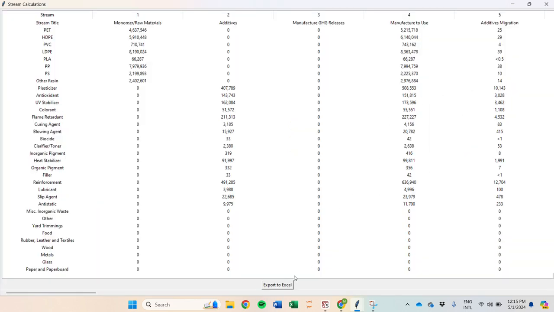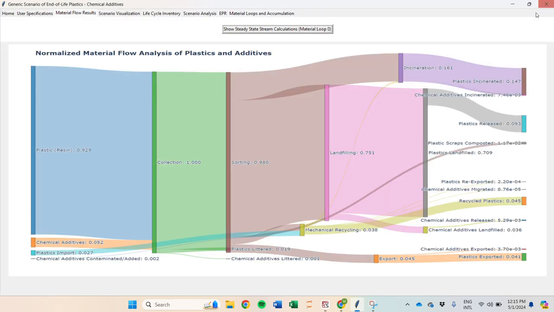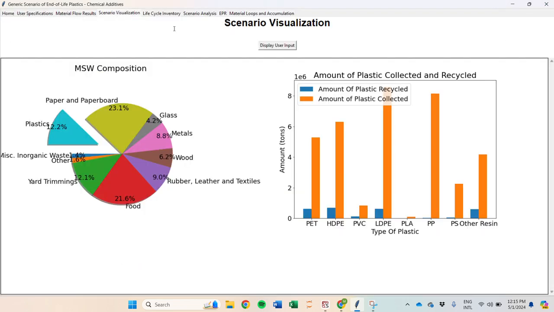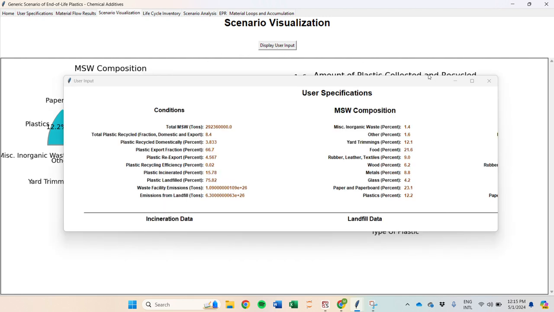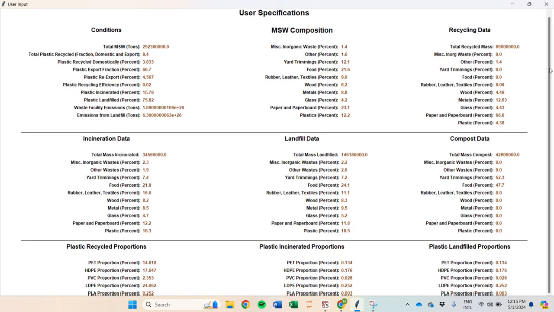This data can also be exported to Excel. We can see this scenario visualized with different graphs that show the amount of plastic that is recycled and collected, and also the municipal solid waste composition. We can see the user input that was put into the entries before.